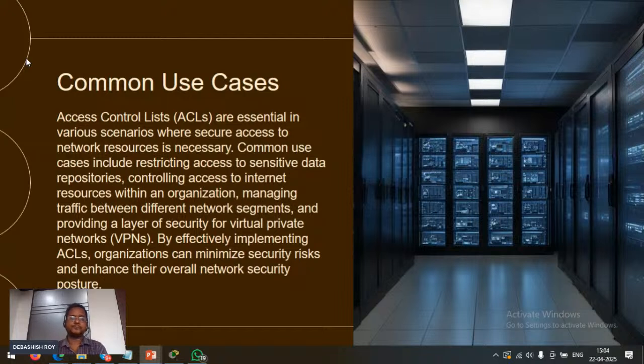What are the common use cases of this ACL? Where is it used? ACLs are essential in various scenarios where secure access is necessary. A common use is to protect sensitive data in repositories, in databases, in companies, controlling access to internet resources within an organization. Then you are managing traffic between different network segments, or network segmentation. Say you are dividing a large network into different VLANs or different segments, and you want to protect access from one segment to the other. In that case, ACL is needed.